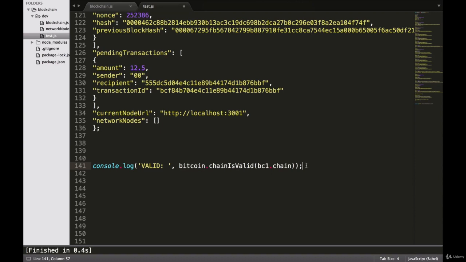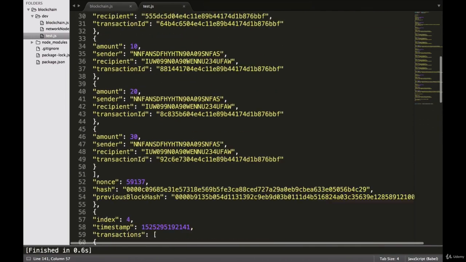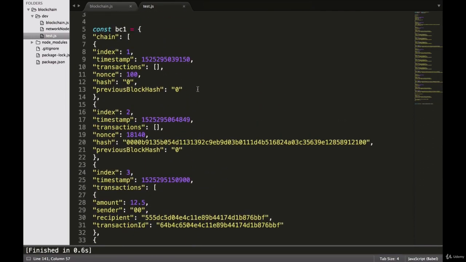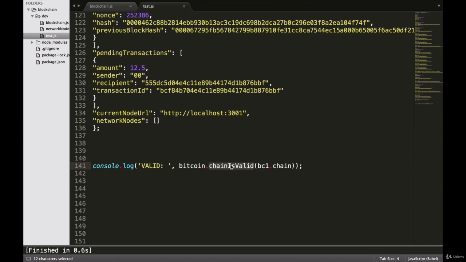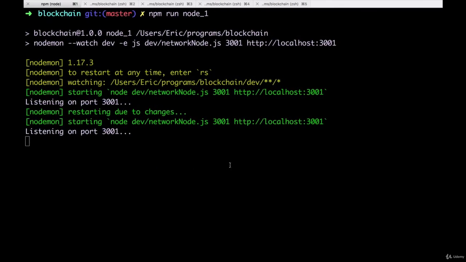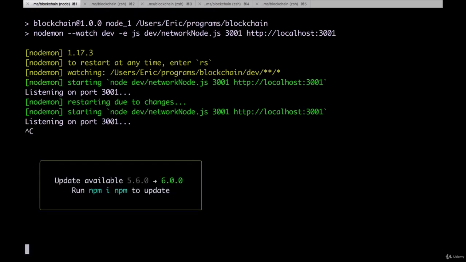Cool. So let's save our test.js file. And now if we run this file, we should have a valid blockchain because we didn't tamper with it and we created it legitimately using all of the correct methods that we built out. So let's see if our chain is valid method works correctly.